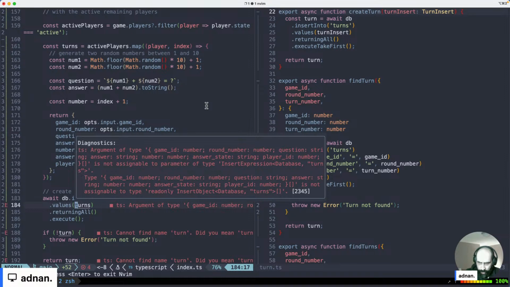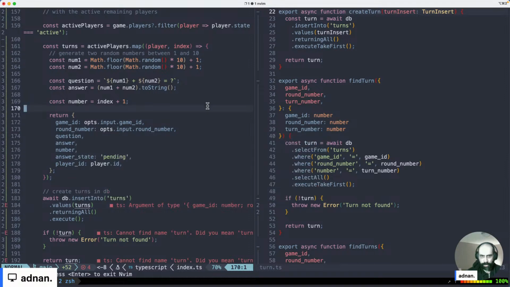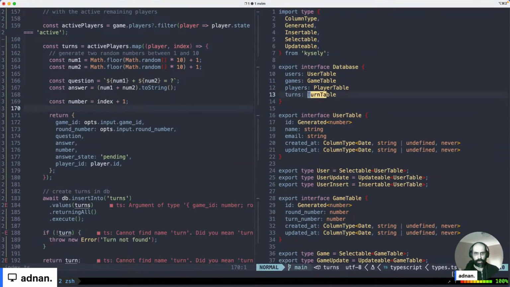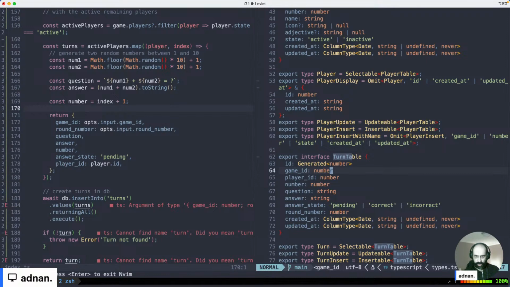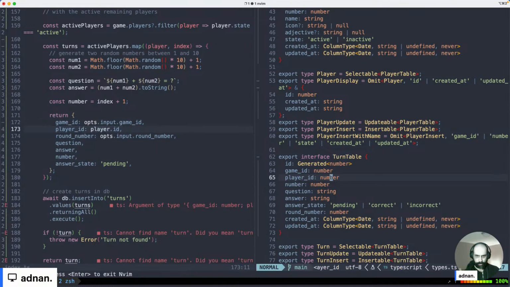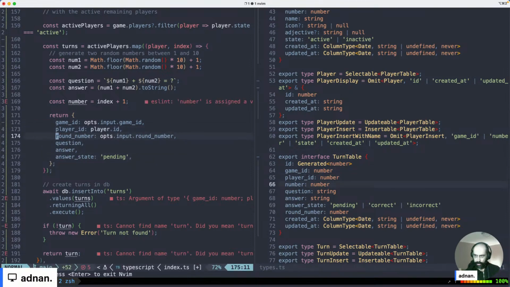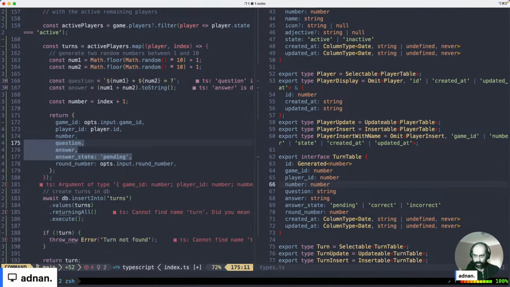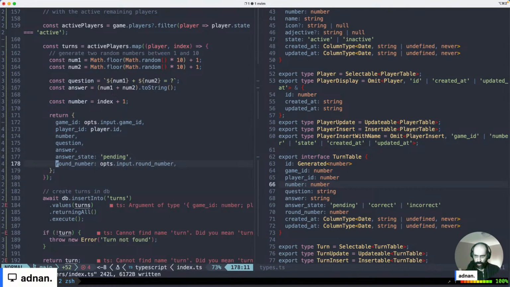Why is it not? What's the catch, bro? Turn table, let's take a look. So ID is not there, but game ID, player ID. And maybe I can... player ID, number, question, answer, and answer state, and round number.